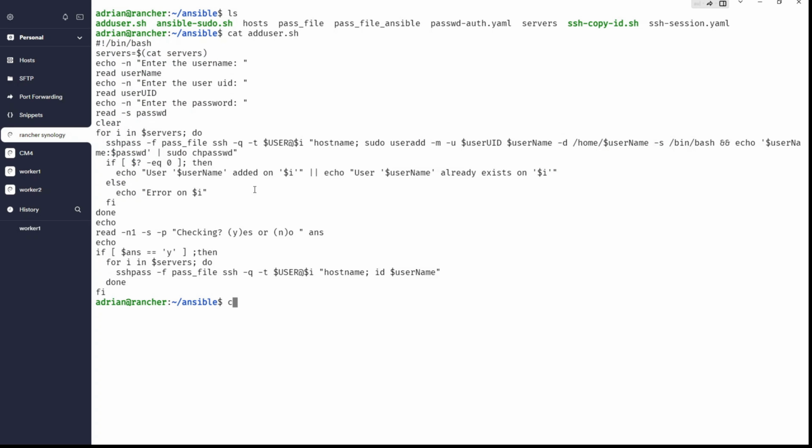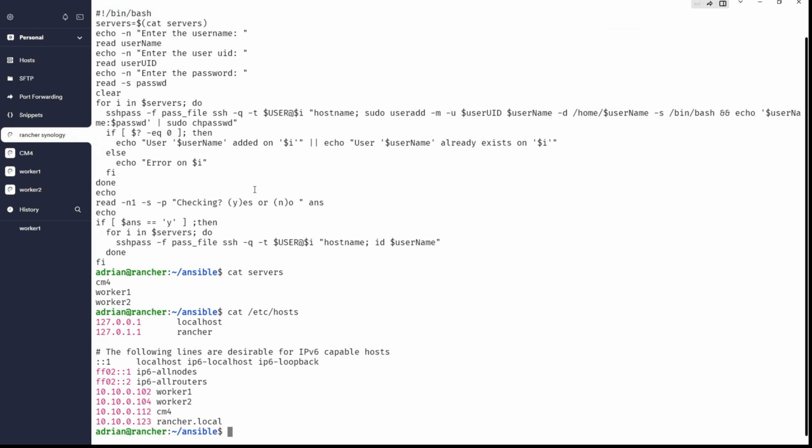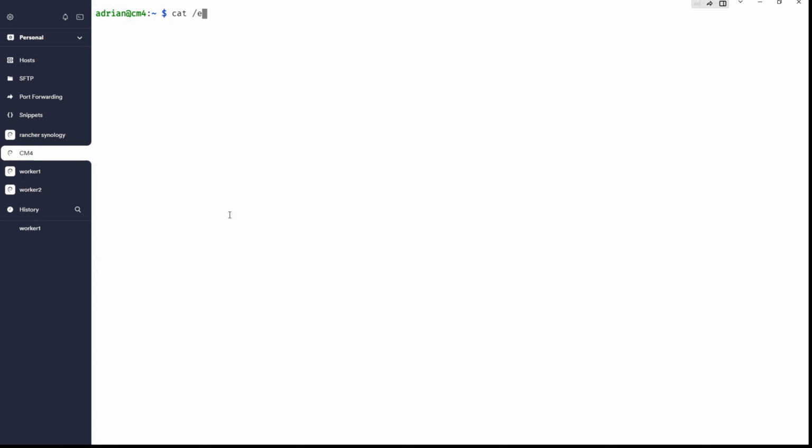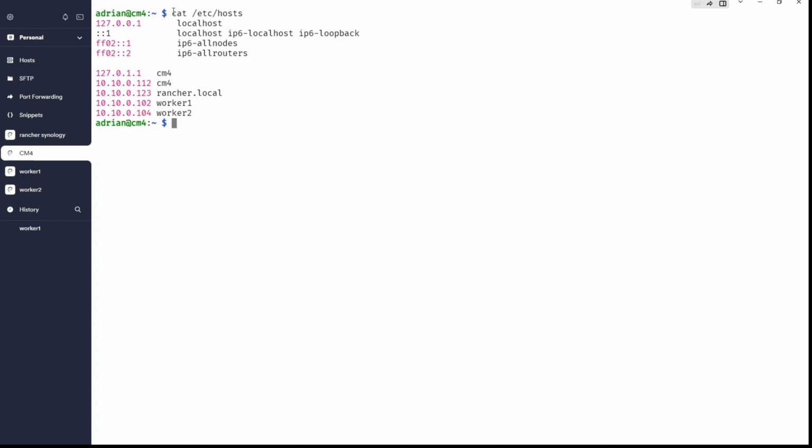ls servers, cat servers. Servers is a list of hosts. Cat /etc/hosts, and exactly, /etc/hosts exists with these entries on the remote host. So cat /etc/hosts here. Here we go. Then I will just copy the command. It will be much faster. And exactly here and exactly here.